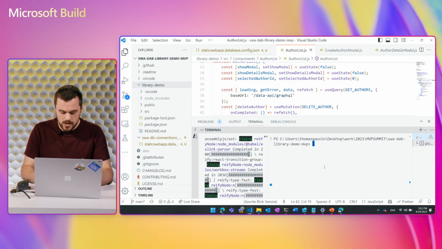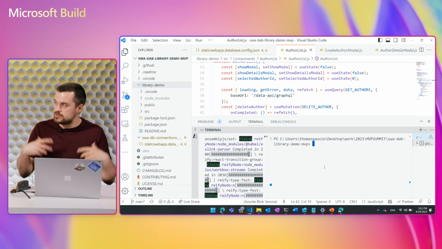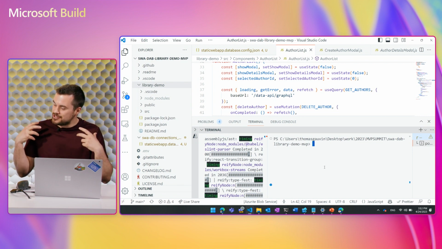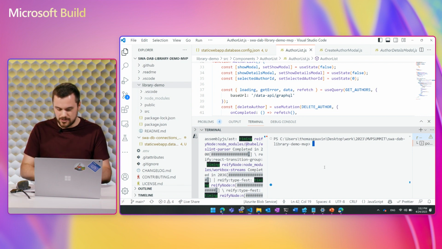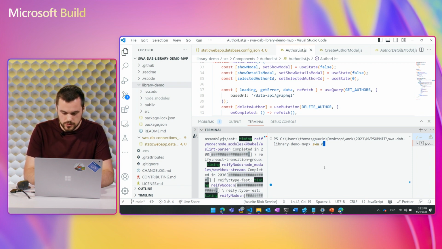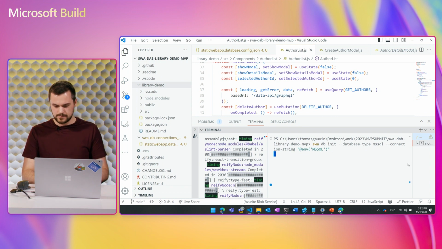What I'm going to do is I'm going to initialize the database connection on this static web app project. In order to do that, I'll be using the SWA CLI because we built the DAB integration right into the SWA CLI. So in order to do this, I'll do SWA DB init to initialize the connection, and then I'll pass the database type. In this case, I'm using MSSQL, basically your database. Yep. And then I'll also pass a connection string, and in my case, I'll also refer to that environment variable. Basically, it is the same thing as what you did before, Davide.